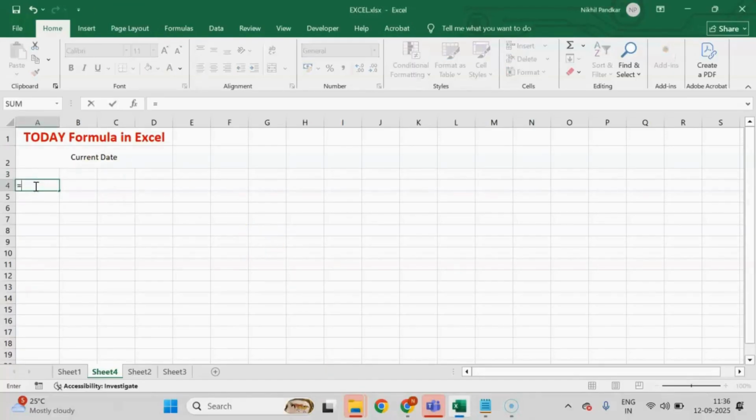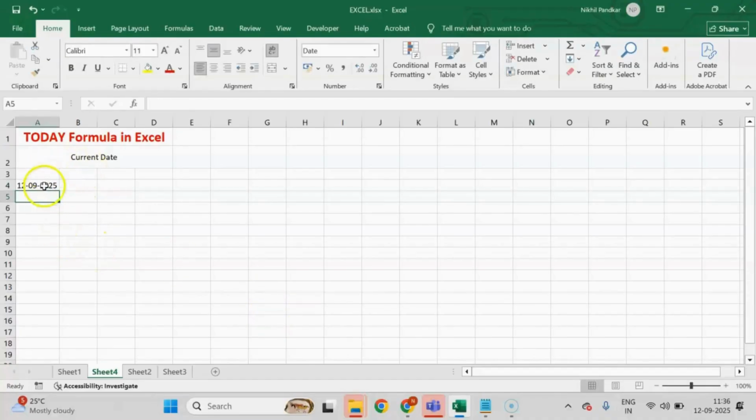I have to type here equal to TODAY. It's a very simple formula. Then open the bracket, close the bracket and hit enter. Now if you see here, it will find out the current date, that is today is 12 September 2025. So it will find out today's date. It will not find out the time. So the TODAY formula only works with date.